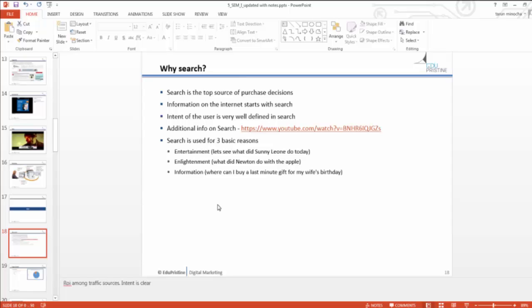Another reason is enlightenment. So when you want to have answers to your queries, for example, somehow I wanted to know how does a refrigerator work. I'll go and type how does a refrigerator work. This is enlightenment. I want to know something.